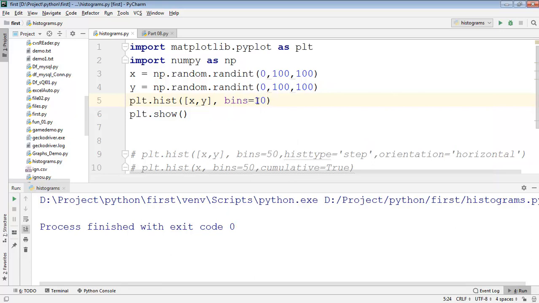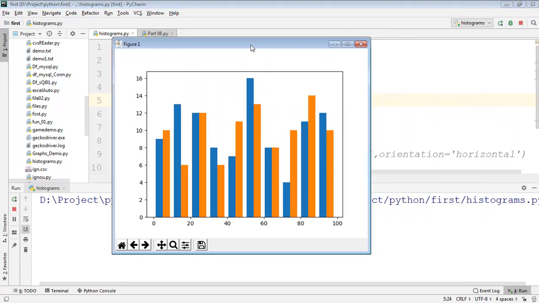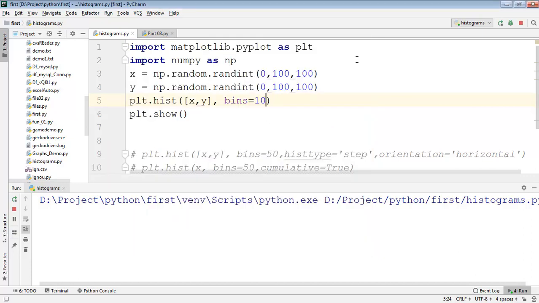Let us change the value of bins from 50 to 10, and let's execute this so that it looks nice. So here we have our histogram. You can see it is plotted against the two axes, two values, two arrays, right? So let's close it.